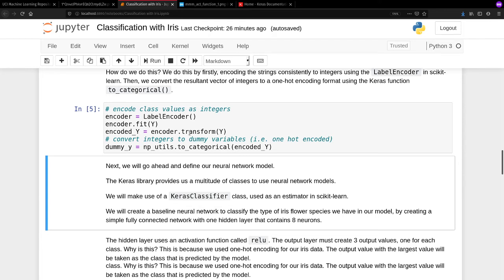We're going to use something in Keras called KerasClassifier, which in the scikit-learn library is used as an estimator, essentially a model that is a predictor. We're going to create a very basic neural network, and our main goal here is to classify what type of iris flower species we have. We're going to create a simple, fully connected neural network with one hidden layer and 8 neurons, so pretty basic.